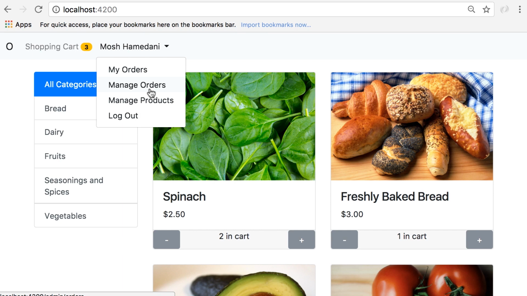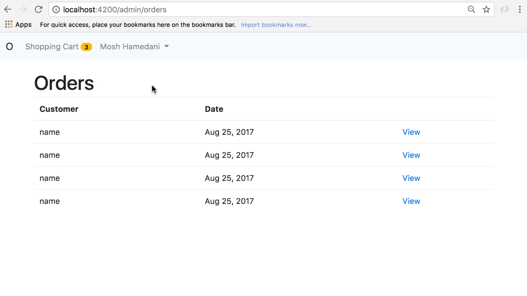We have done several examples similar to them before, so I don't want to waste your time typing all the code by hand. Instead, I'm going to quickly overview what I have done, but you're welcome to take this application to the next level and add more features. So let's have a look at Manage Orders page. This is for our admins.